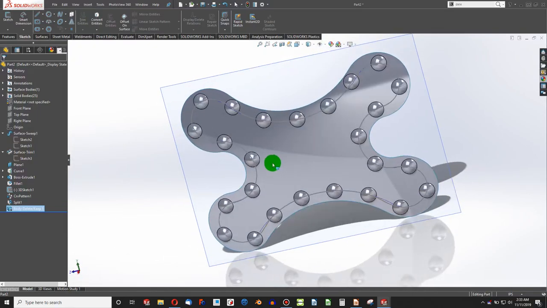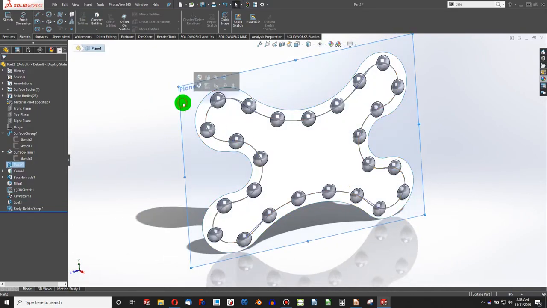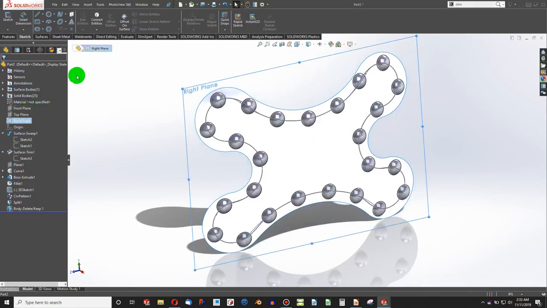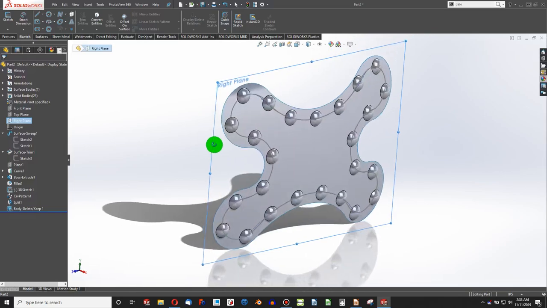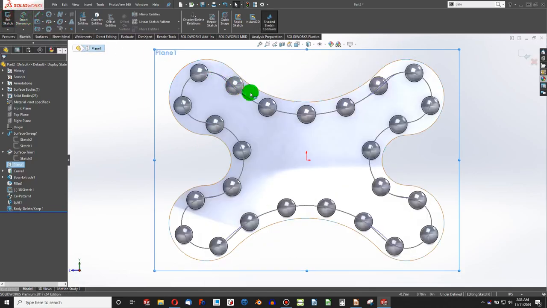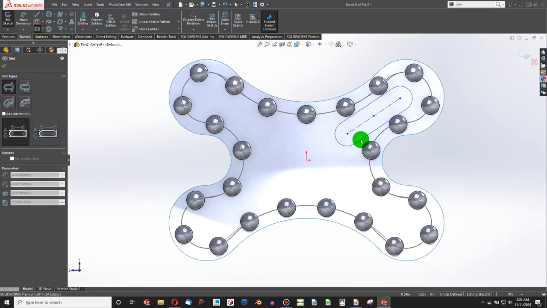Next thing I want to do, maybe I'll do a little trim surface, and I can hide this plane. I don't think I'll need it for a while. So getting on, I think I will use my plane. I don't want to use a plane that will intersect my surface in case something doesn't come out right. Let's sketch on plane one. I'm going to make a slot.